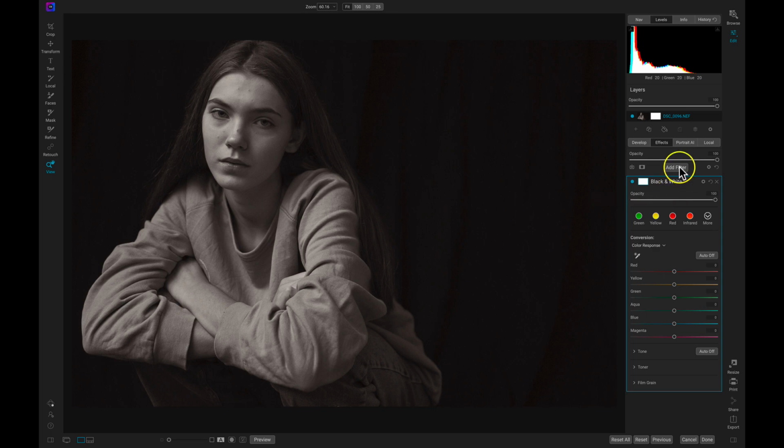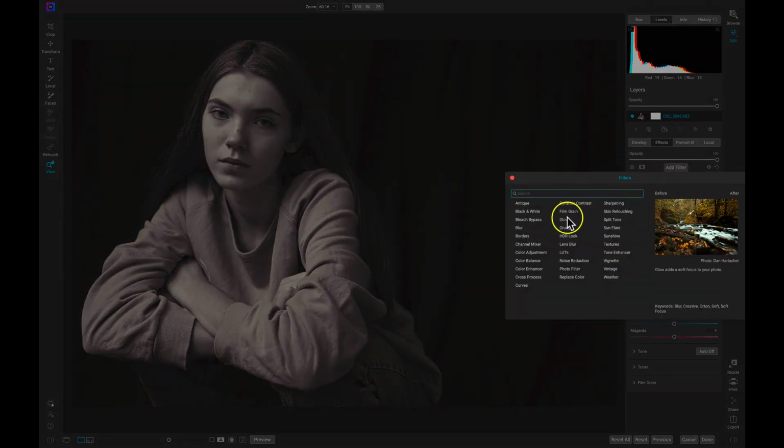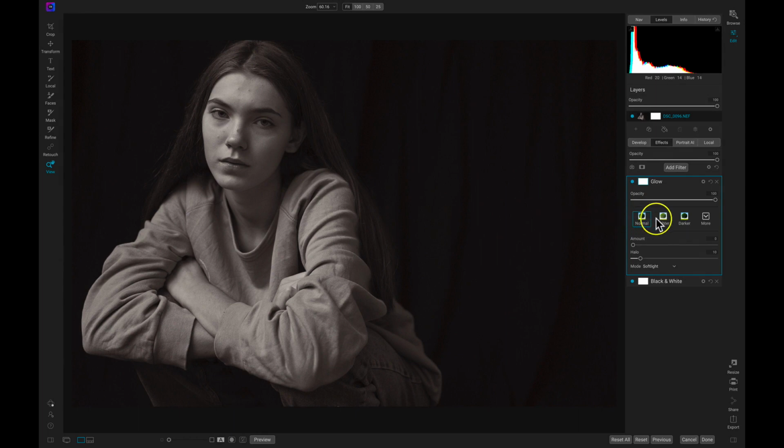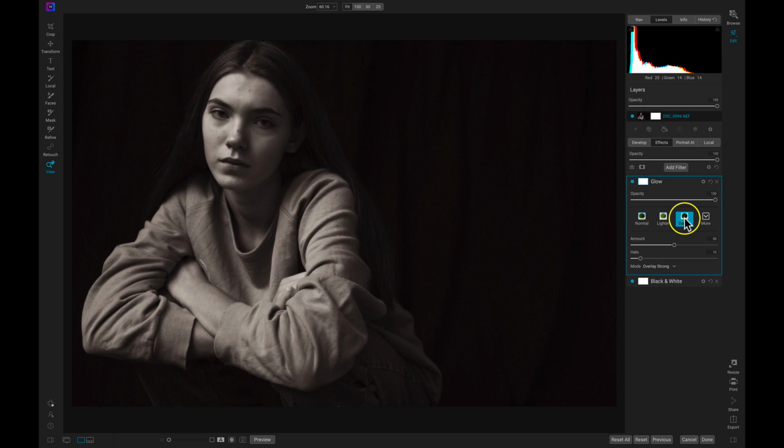Now let's add another filter and let's add this glow filter. So if we hover over the glow filter, glow adds a soft focus to your photo. I like the glow filter because it's not as intense as the blur filters, but it does bring in a soft, hazy, blurry vibe to the scene. So let's add the glow filter, and I'm going to use one of my favorite presets in here, this darker preset. I just love how it softens up the scene a bit, but it also maintains a lot of contrast. And we can always lower the intensity of the glow filter using this opacity slider.